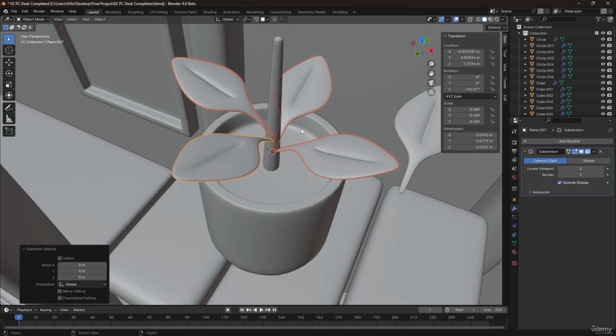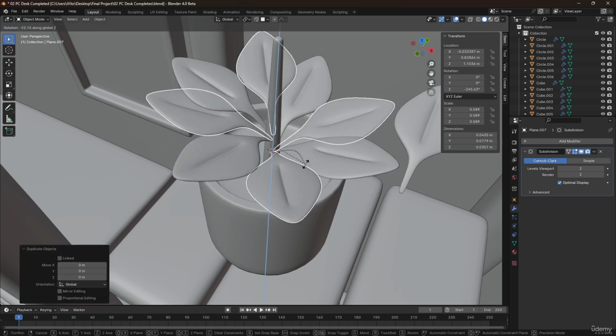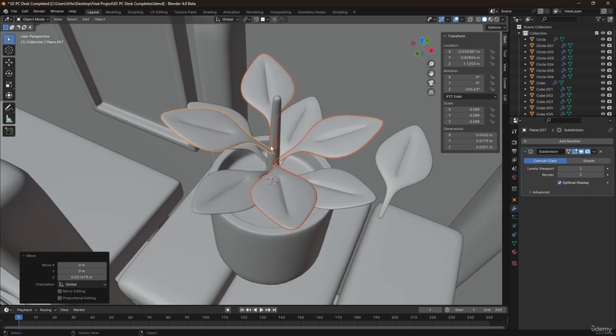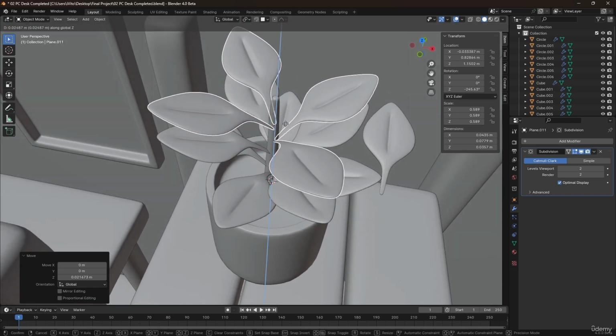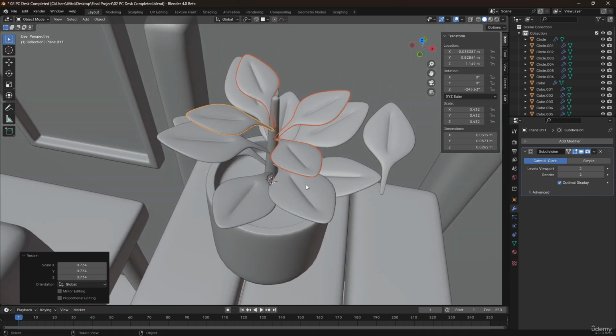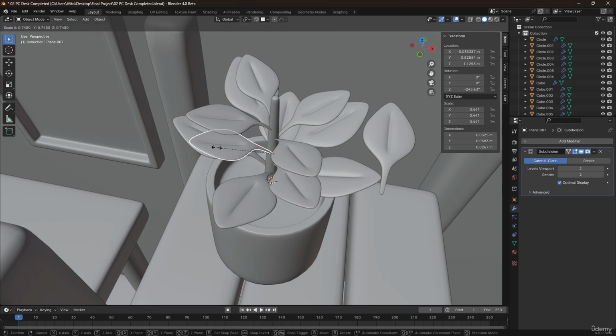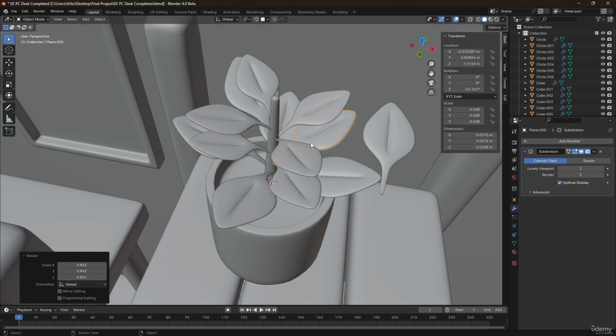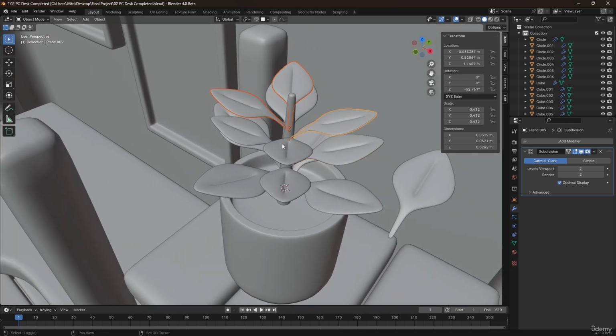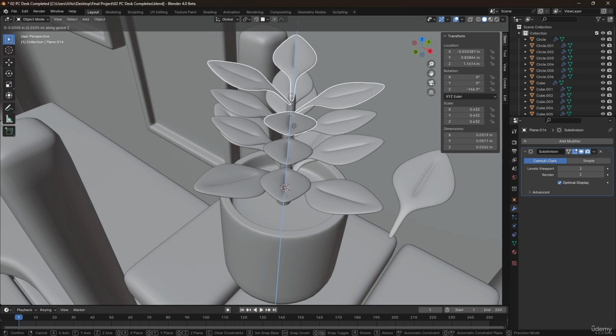Select all of these, Shift D to duplicate, and then rotate to add randomization. Let's move it up even more, scale it down slightly, and we're going to sort of randomly scale these so that it looks a bit better. And let's go ahead and add one more batch.